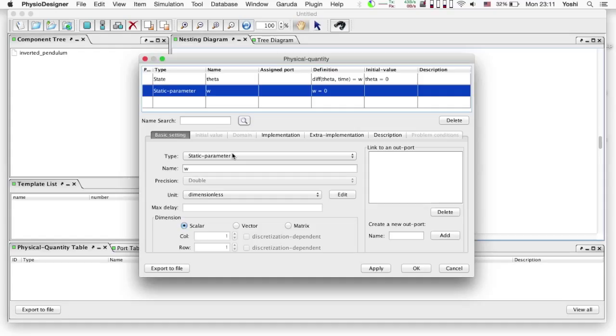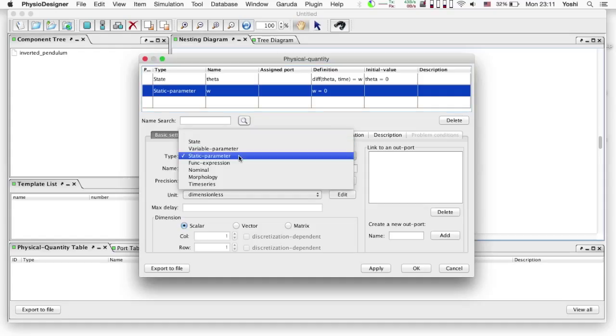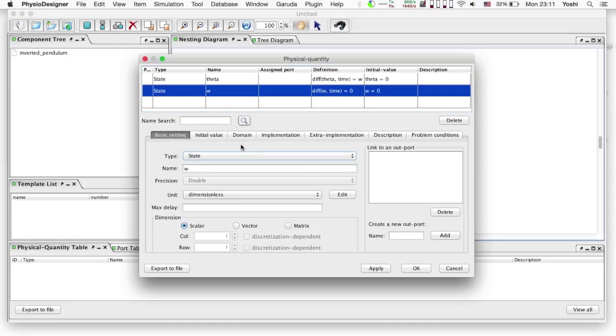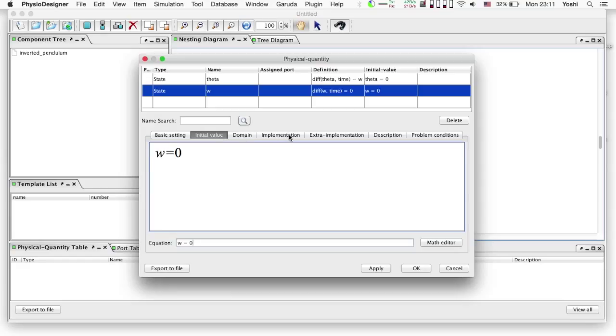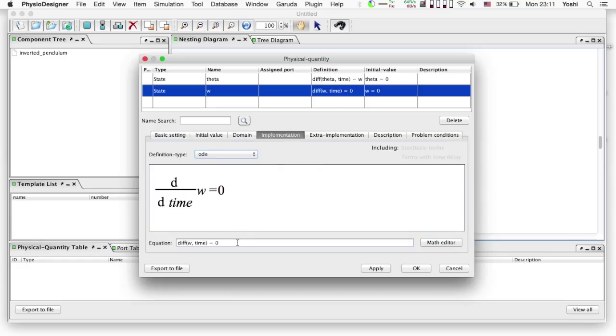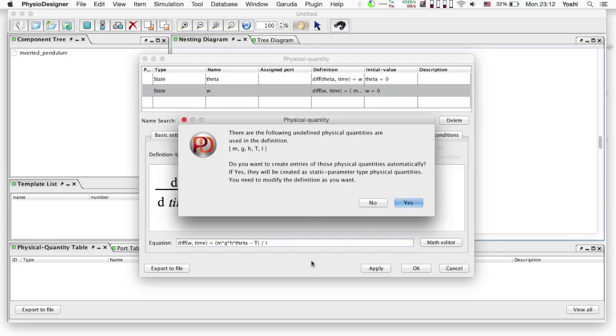Now the type is static parameter. Change it to state. Check the initial value, it is 0 again, and move to the Implementation tab. This time, the equation is (m g h theta minus t) over I. These physical quantities are not defined yet, so it asks again. Click the Yes button.